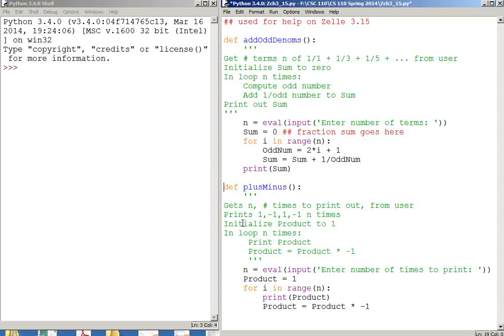The way I do this in the pseudocode is I initialize a product accumulator to 1, and then in the loop, which I go through n times, I first of all print out the product, and then I set the product equal to product times minus 1. So the next time through the loop, it'll print the negative of whatever it was before, and that will toggle the sign. So here's the code for doing that.